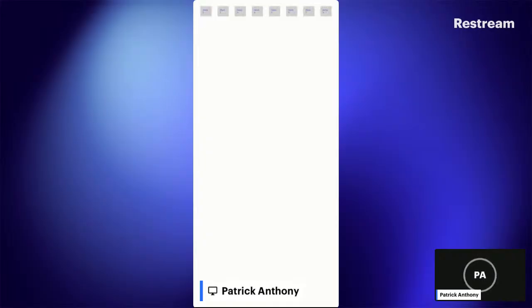So we can say @media, max-width, let's say of 480. There is 480 for smaller screens, okay? So max-width 480.